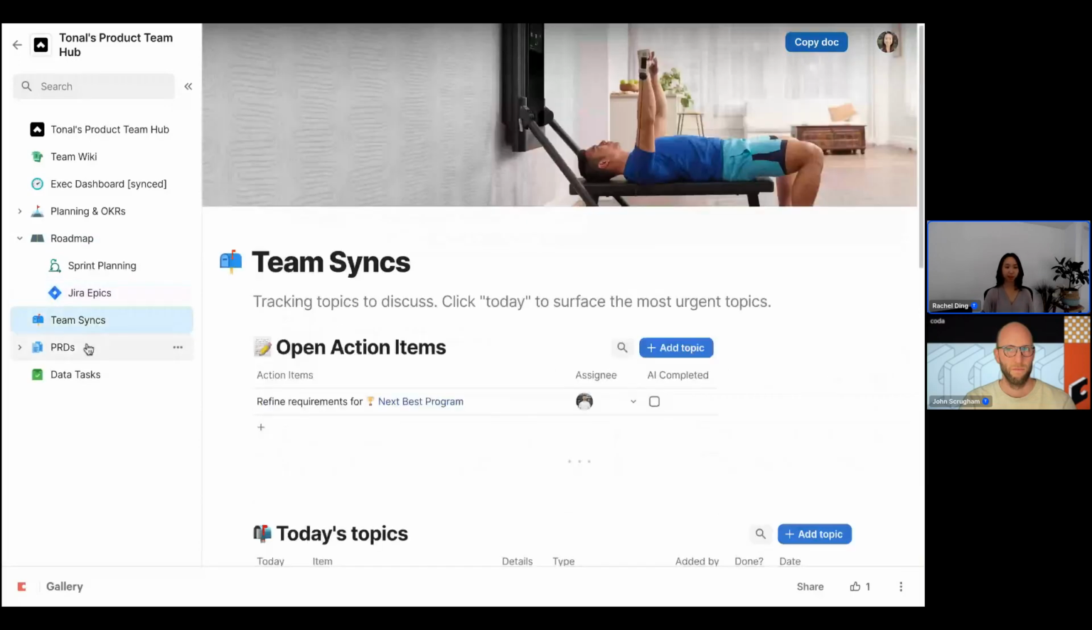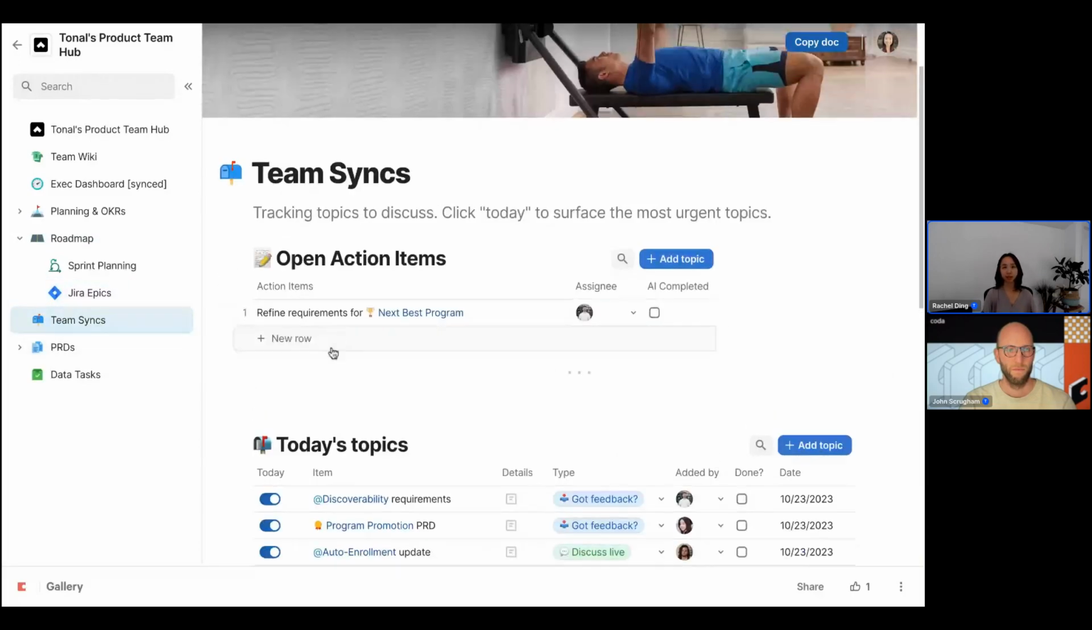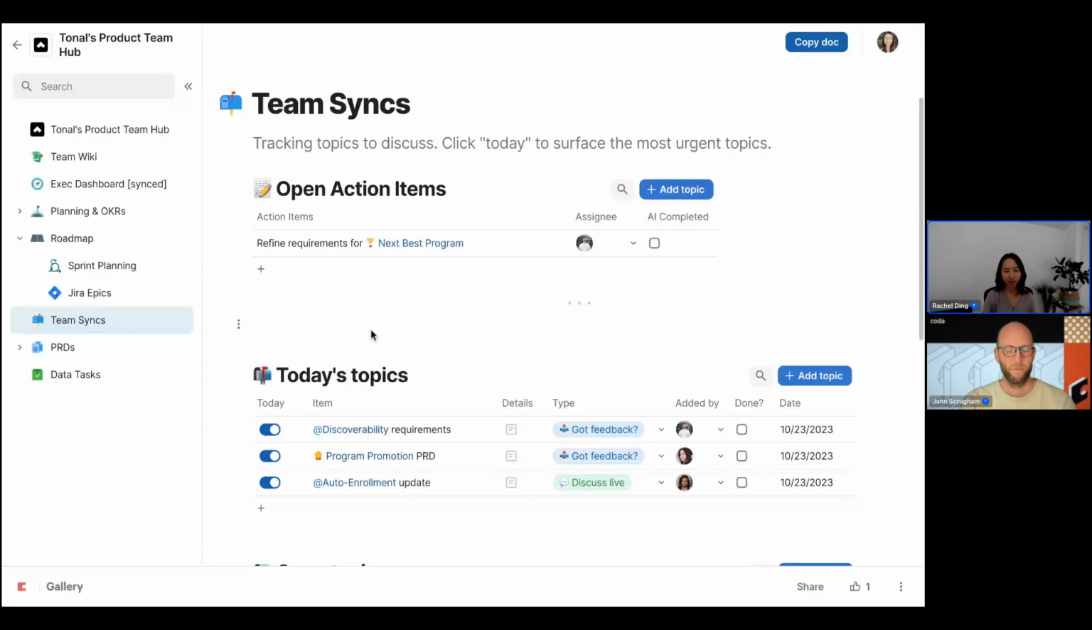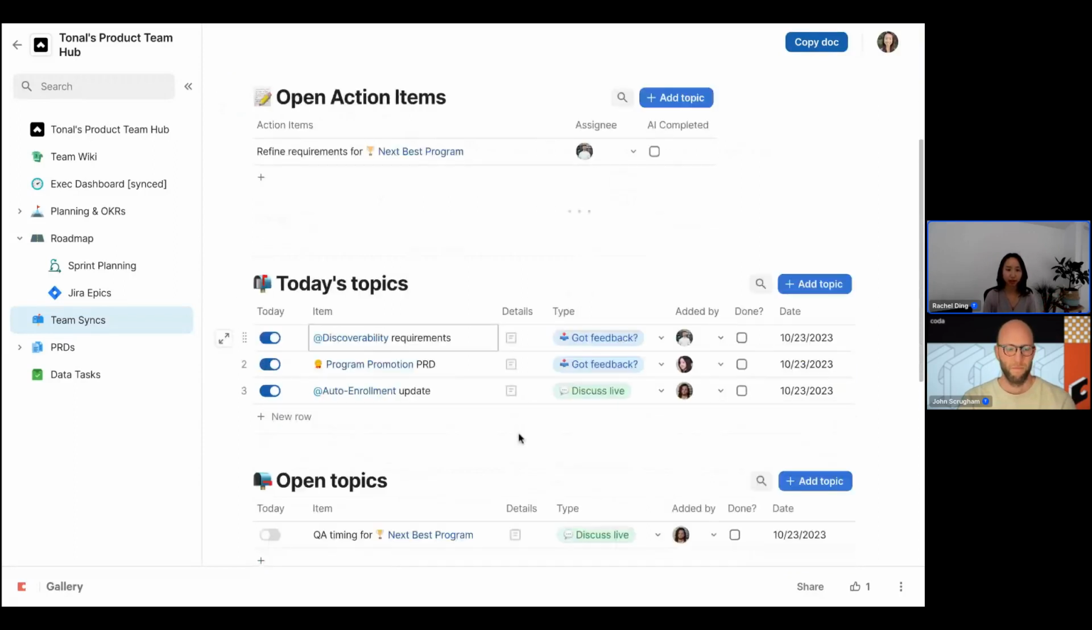Another part that was kind of the seed of this doc was the team syncs doc, where Zach is now able to gather all his team's agenda items rather than just going through what he thinks the team wants to go through. He's able to collaborate on an agenda for meetings and save things for the future as well.